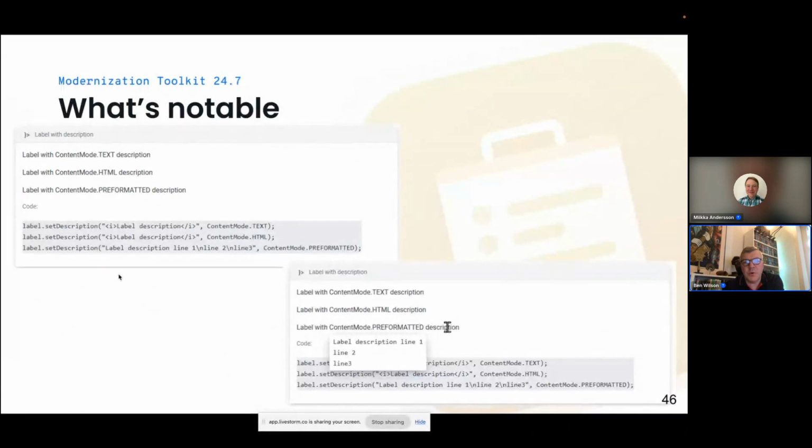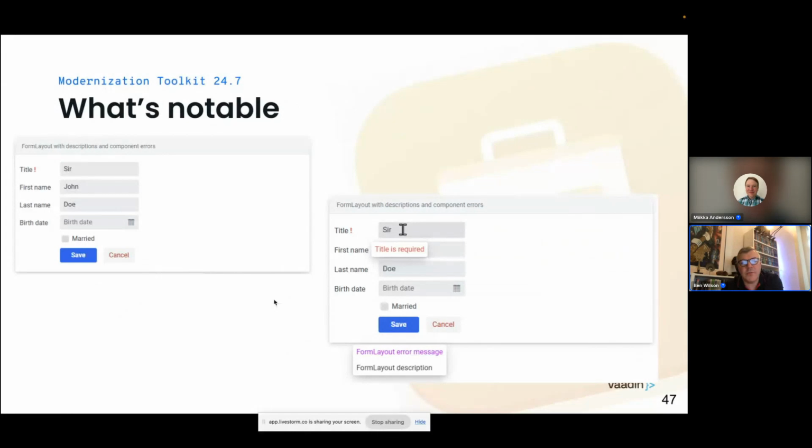And then here we have some more. There are some labels also with the different kinds of content modes. So we have preformatted, we have the HTML, and we have the text. We also have form layout. Form layout in Vaadin 7 had a very particular relationship with the components that it contained, especially when there was data binding involved. And these error messages are now reproduced. So once again, these are screenshots in Vaadin Flow of the Vaadin 7 MTK, using the feature pack.